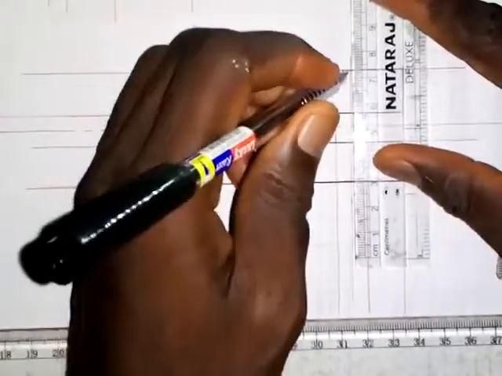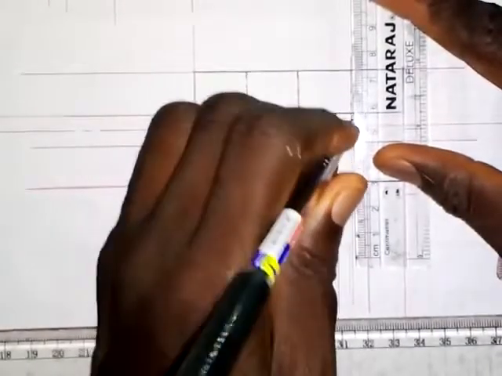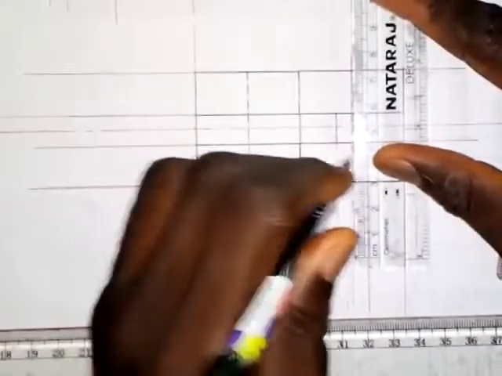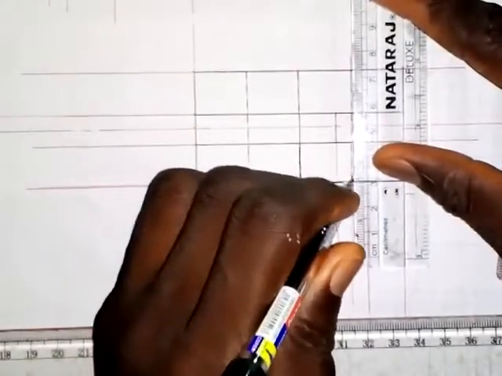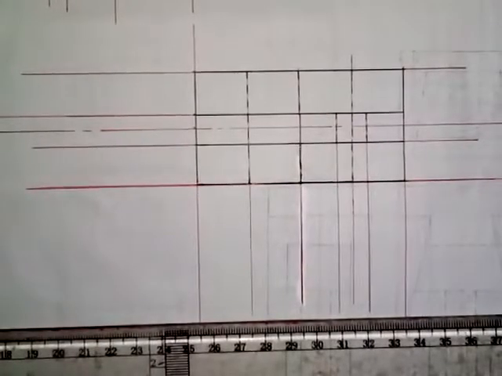Okay, and here also, it takes over the vertical center line here. All right, so we are done with the plan. So next we have to draw the front elevation.